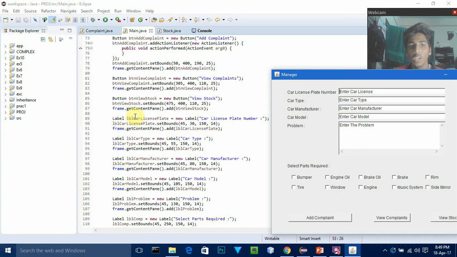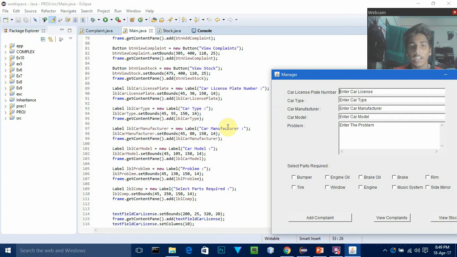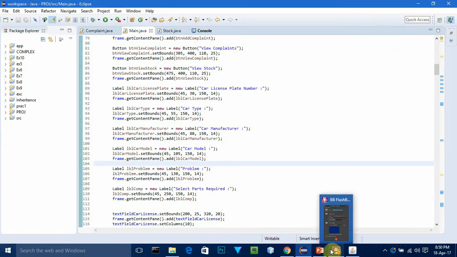Now coming to the labels, that is, the car license plate. This is our label. Inside this we have the car plate license number and its coordinates. So frame.getContentPane().add, and all those details like car type, car manufacturer, car model, and the problem. These are the details and the coordinates, and through this method we are adding them.